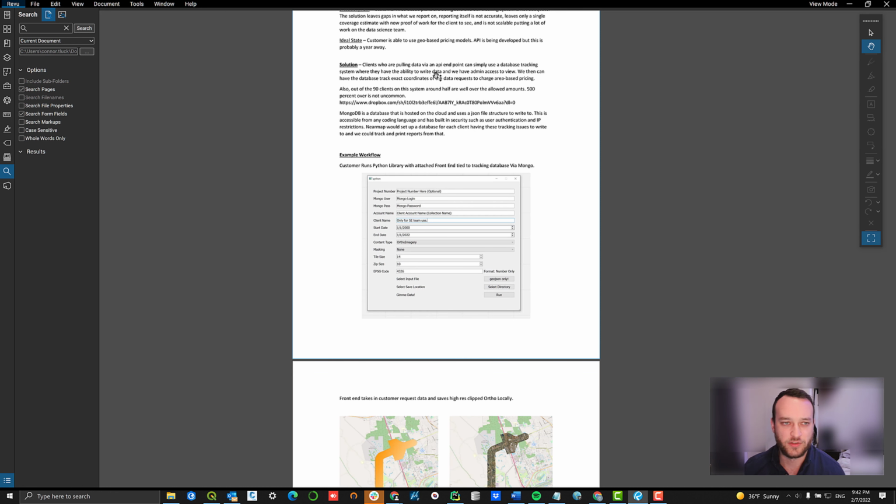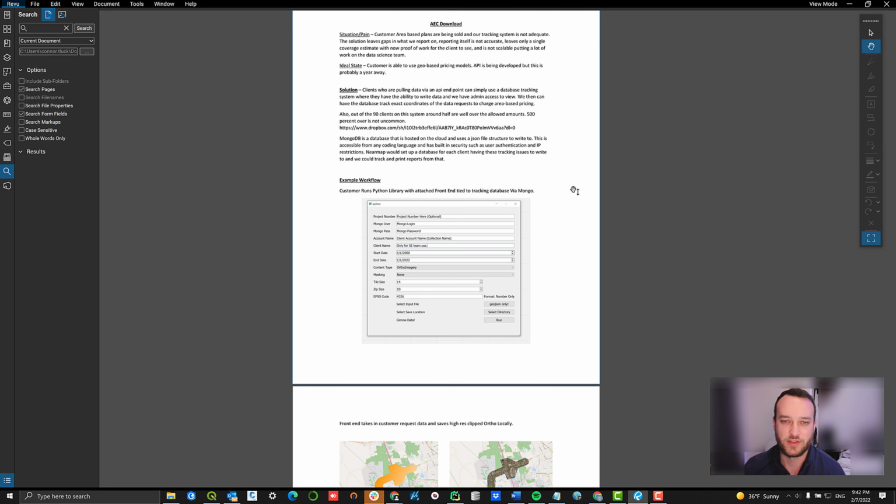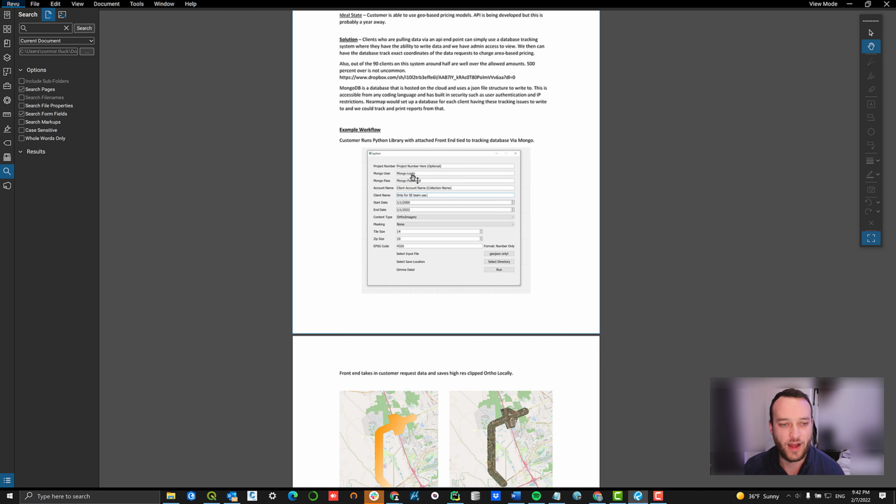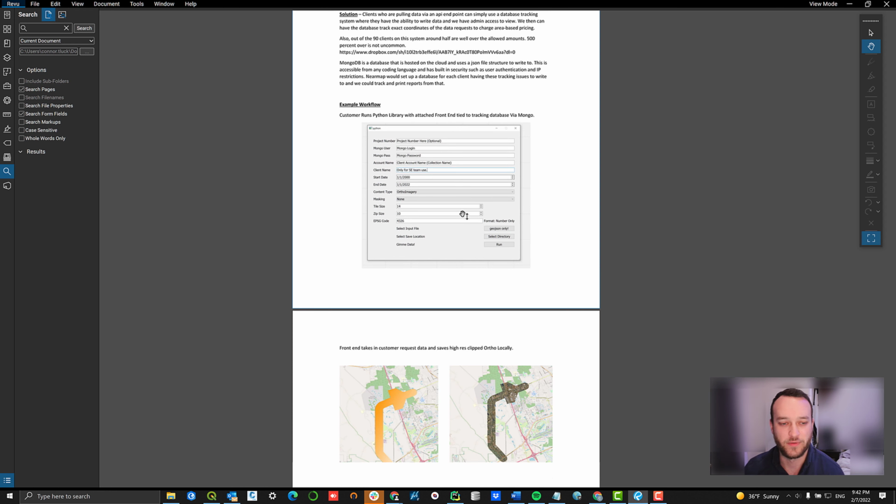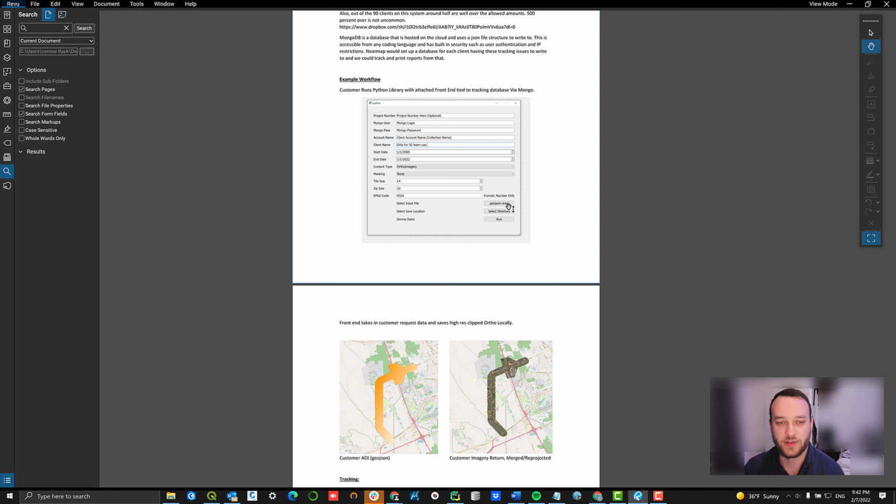So again, these are just outlining some of the situations, the pain points that we're seeing in the space. And then this is an example of what that front end is going to ultimately end up looking like. So you can see some of those input parameters I mentioned before, as well as the ability to select your input file that's going to define your area of interest that you want imagery on. Select your save location and then run the script, connect to the database, and save all of that.